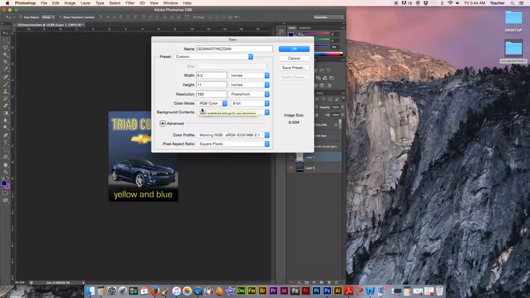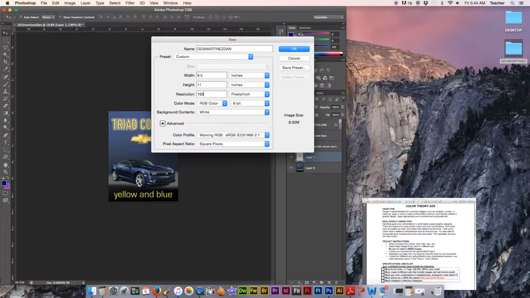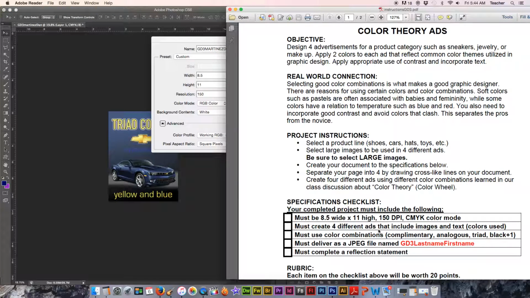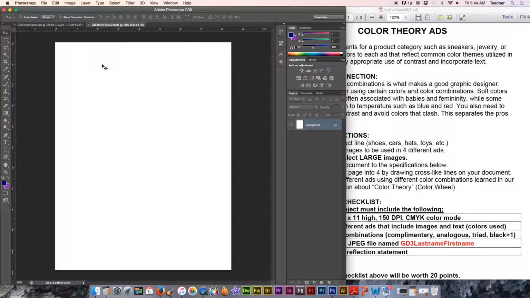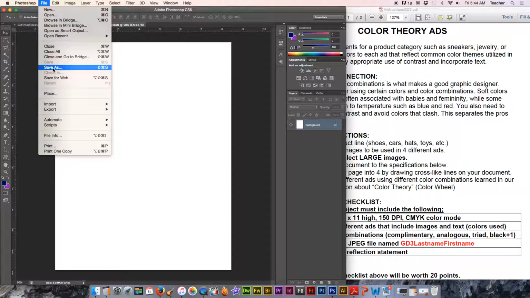And then with the color mode, if you remember, the instructions sheet told you that it needed to be a color mode of CMYK. So it tells you right here. And the resolution is 150 dpi. See? So we're here making sure that we have the correct size. Click OK. And we have our project size. Now the next thing you want to do is go ahead and go to File, Save As.